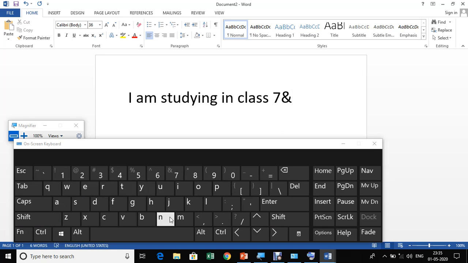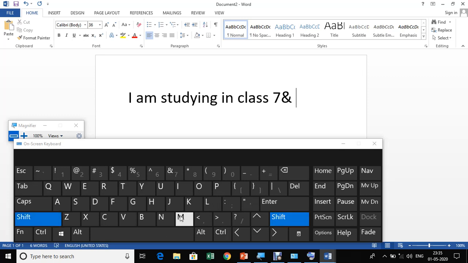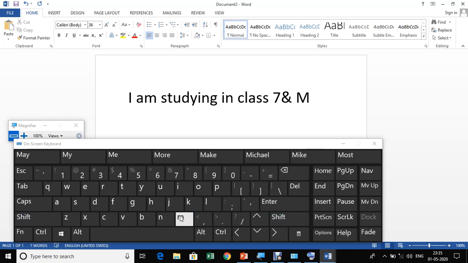Understood everyone? I want to type capital M. So capital M, you know, Shift and M. So press Shift and then M. Understood everyone? This way we can use this keyboard using your mouse. Clear everyone? Now next point.